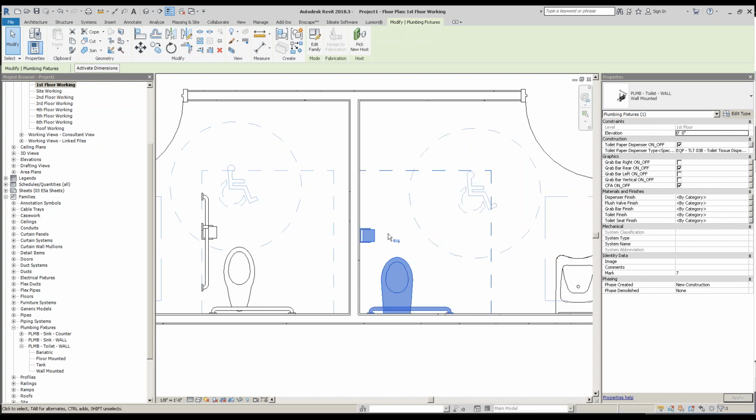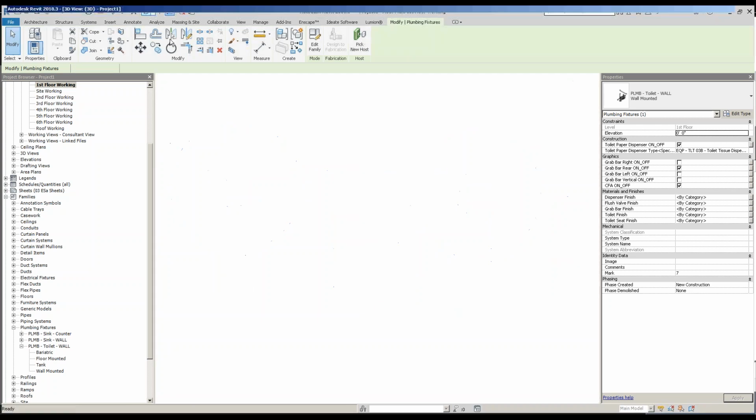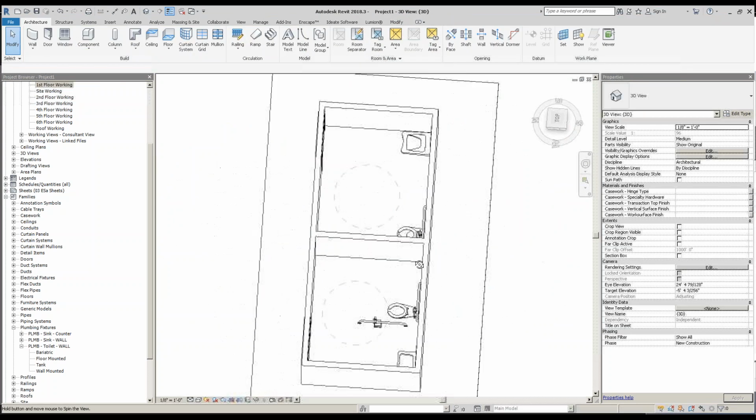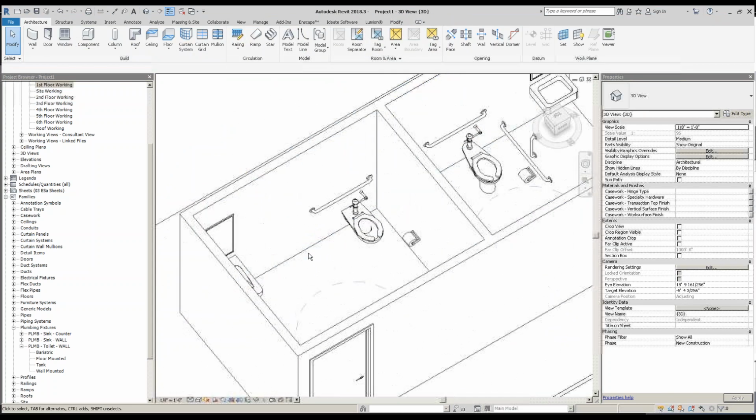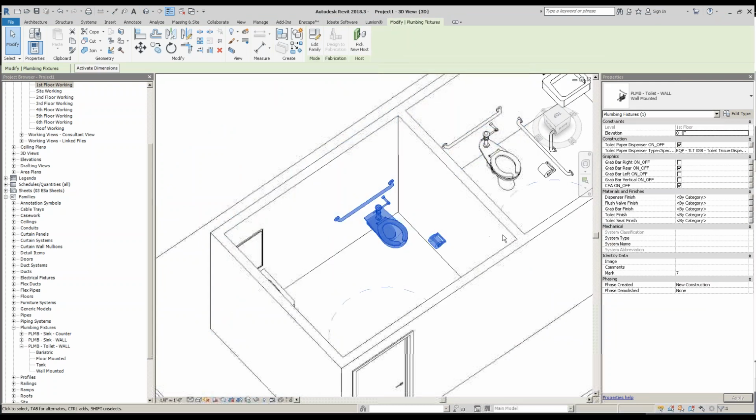Additional instance parameters for this family would include the materials and finishes, so the dispenser, the flush valve, the grab bar, the toilet itself, and the toilet seat all have instance-based materials to be able to assign those to each different instance of the toilet. For those of you that are looking at your models in 3D, that will be helpful for y'all to be able to find those materials.